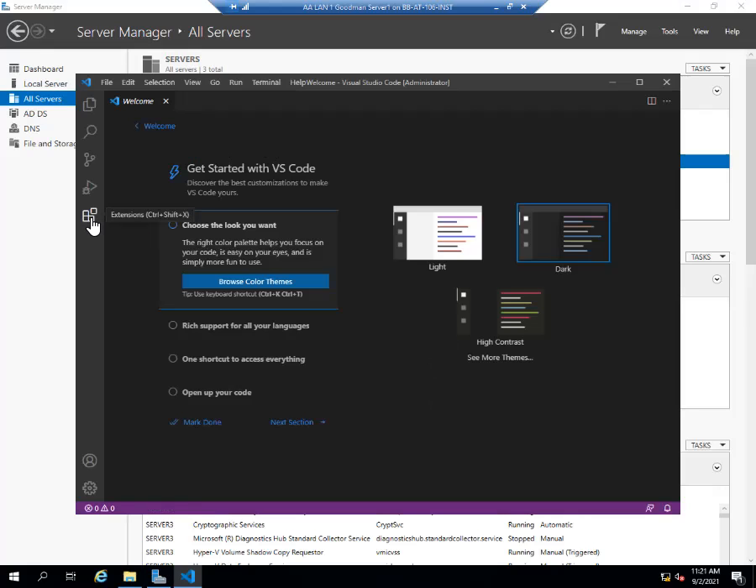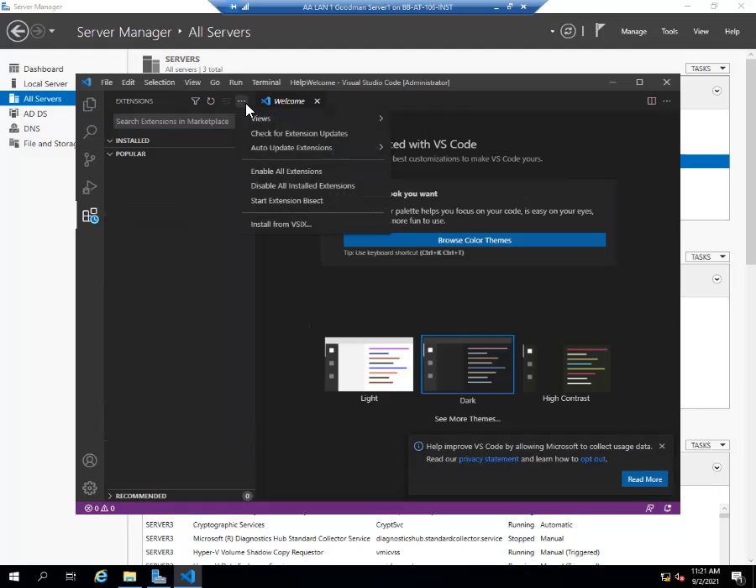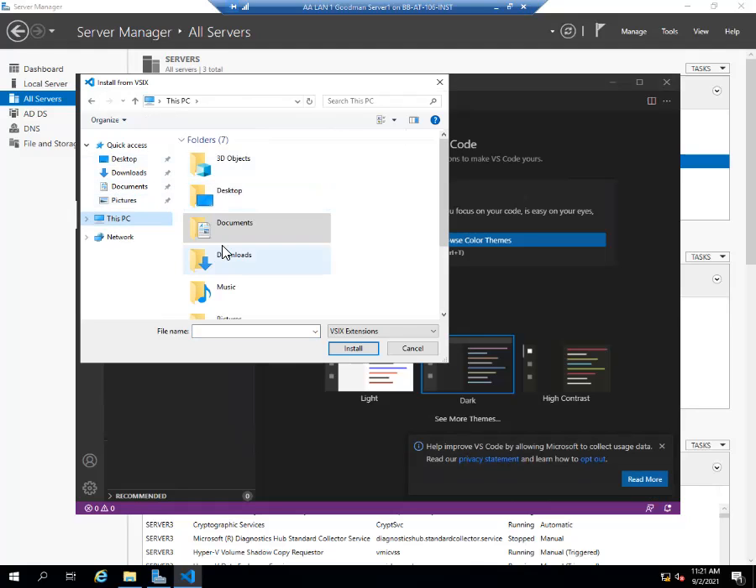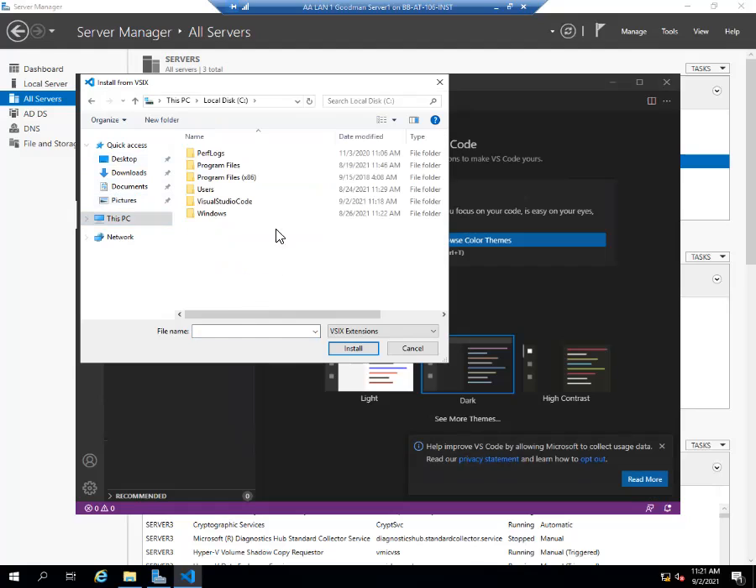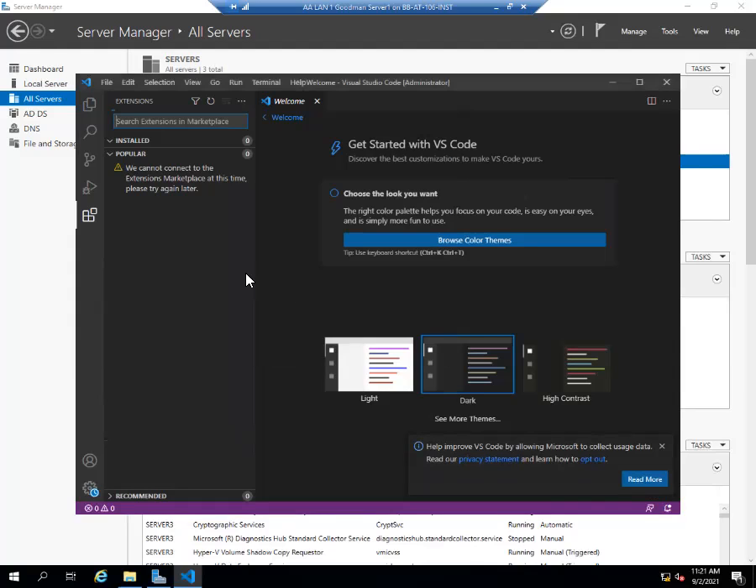If you remember, you click the little Tetris block and the little ellipsis at the top. You will install from V6. Just go into C drive, Visual Studio Code, and there's that one V6 file. Install it.